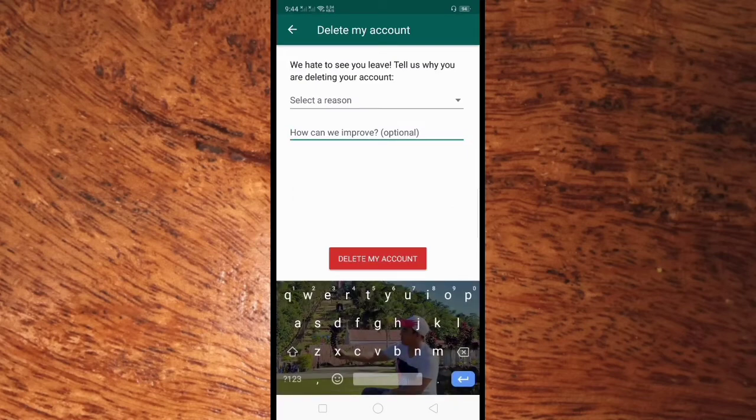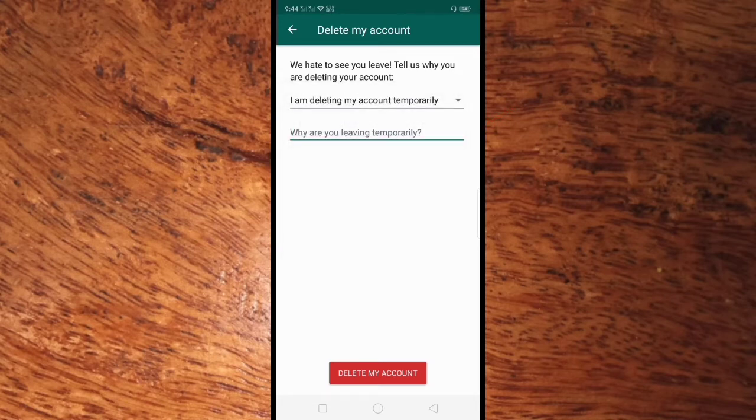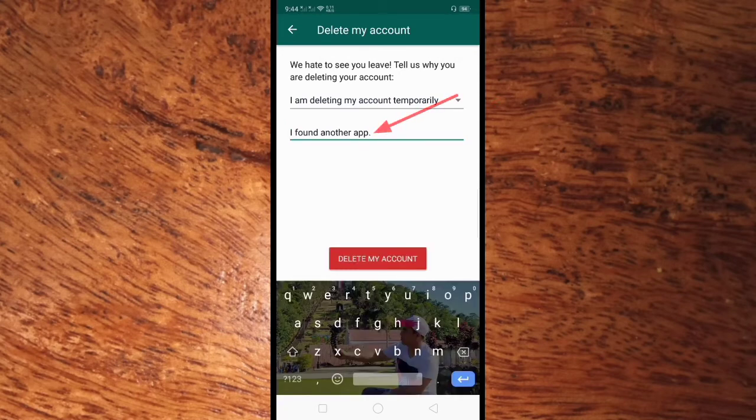We hate to see you leave. Tell us why you are deleting your account. You can select a reason here. There are options for why you are leaving this WhatsApp account. I select one: I am deleting my account temporarily. Then it asks why you are leaving temporarily, and you can enter the reason. So I found another app. After that, all you have to do is click the delete my account button.